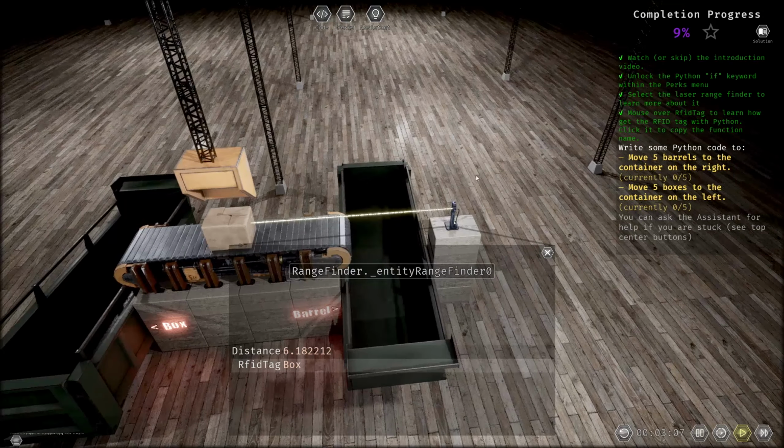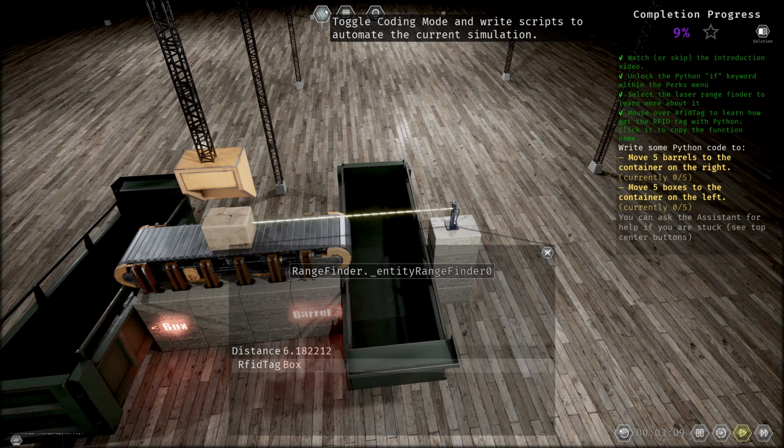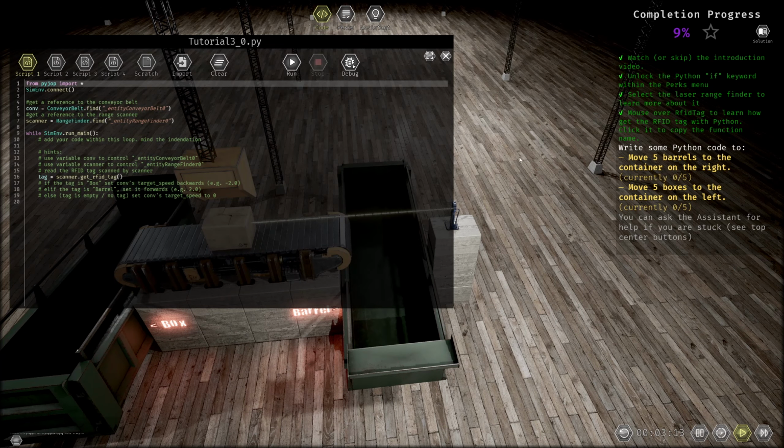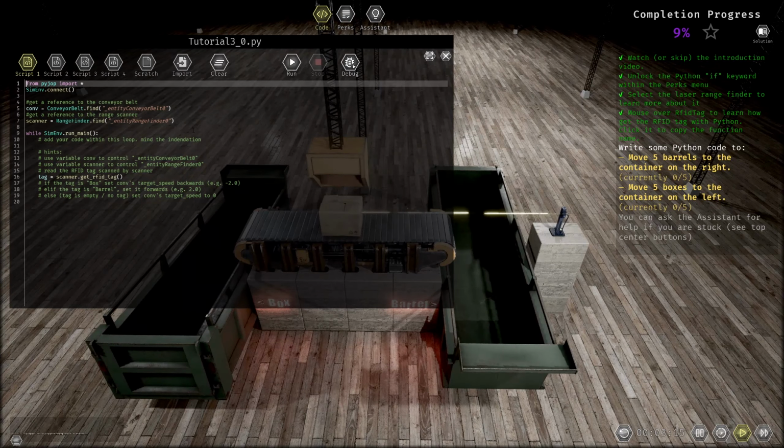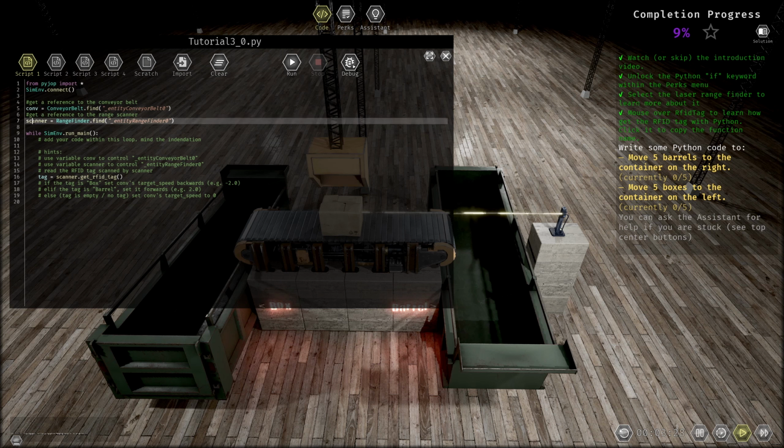Okay. Oh my gosh. How am I supposed to do this? Oh, we're just going to have to get right into it here. Hints. Use variable conv to control entity conveyor belt. Good. It's already set for us, so I don't have to worry about it. The scanner is already set for us, so that's great.